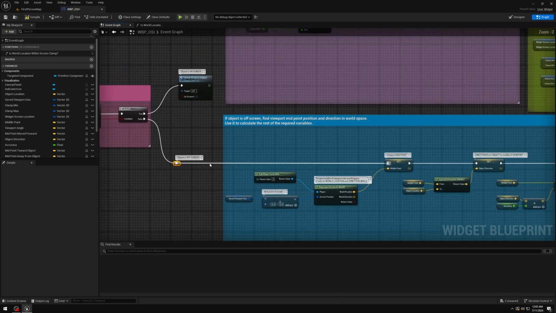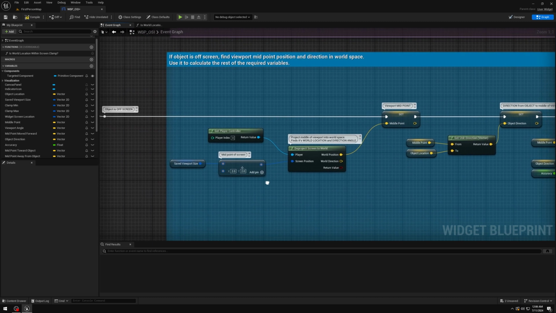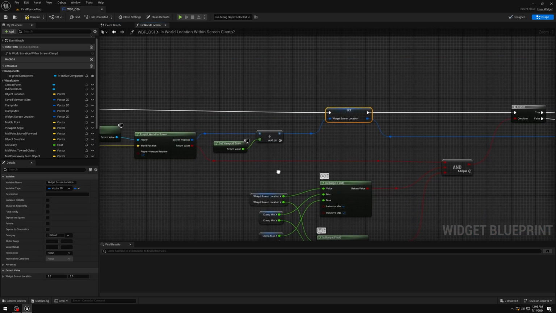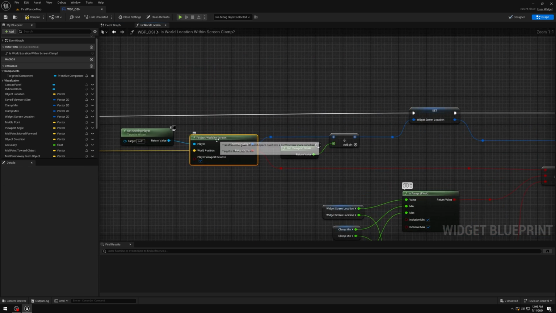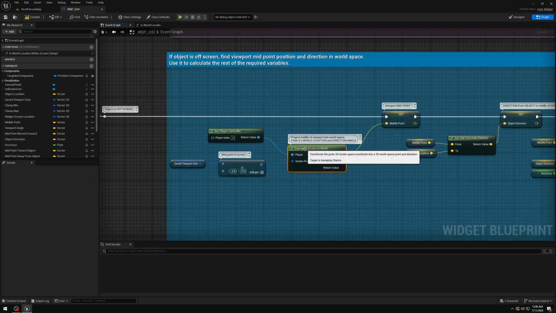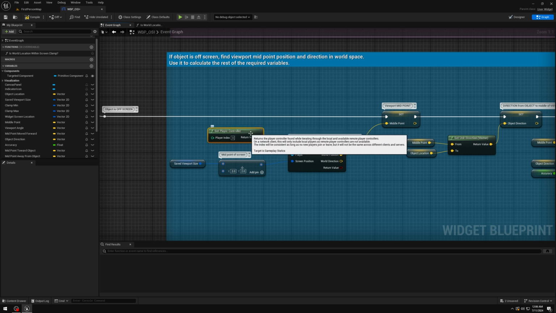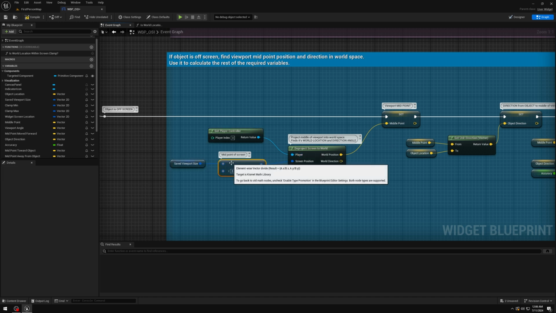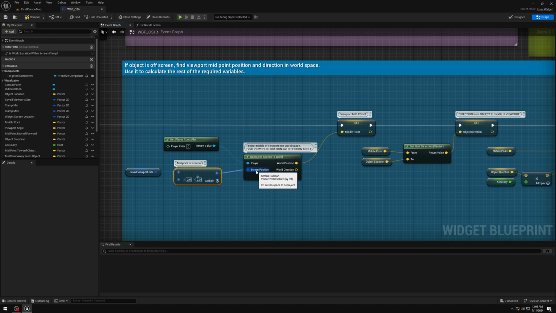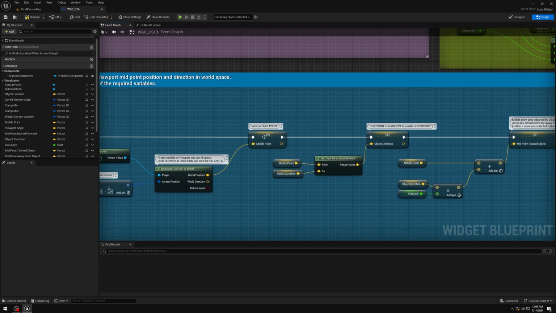We know that the object is off screen. And what we do here is we use the reverse version of this node. This node is called project world to screen. This one's called deproject screen to world. So we have the screen position, but we want to find where that screen position is in the world. We get our player controller as the player, and we get our safe viewport size, divide it by 2, and that gives us our screen position. This would be the midpoint of our screen. From there, we set it as our middle point.